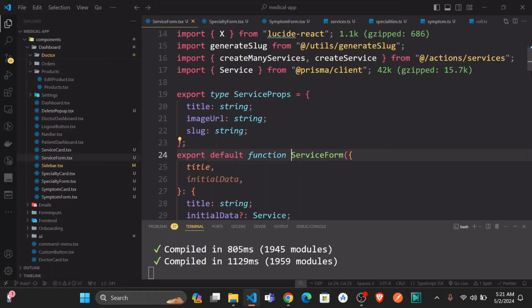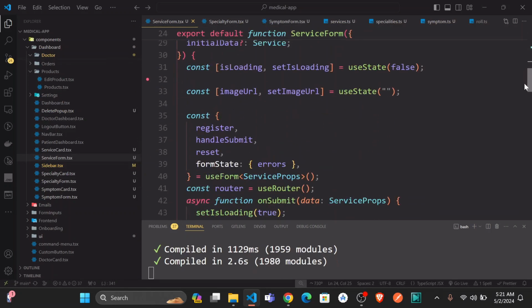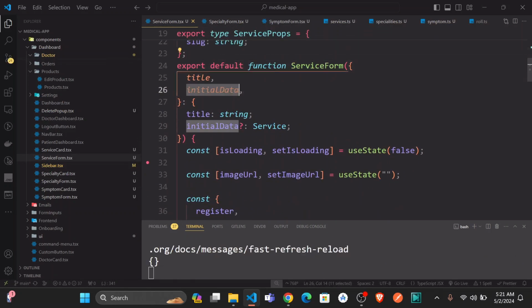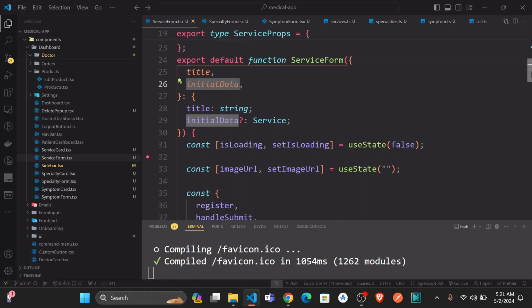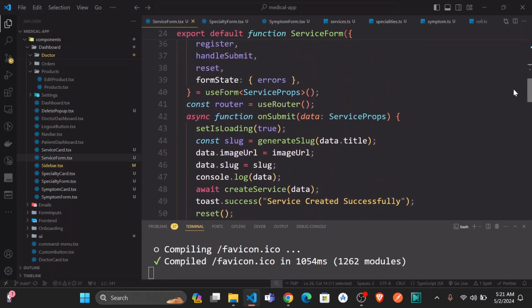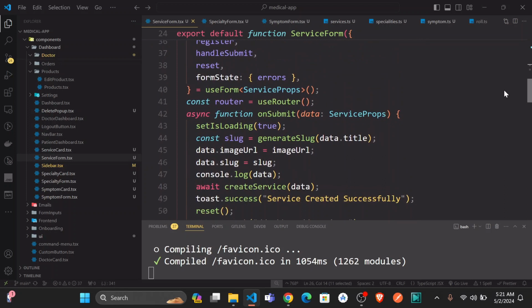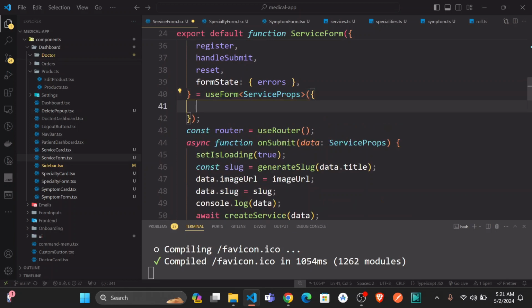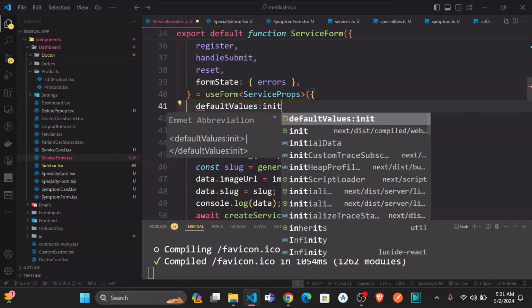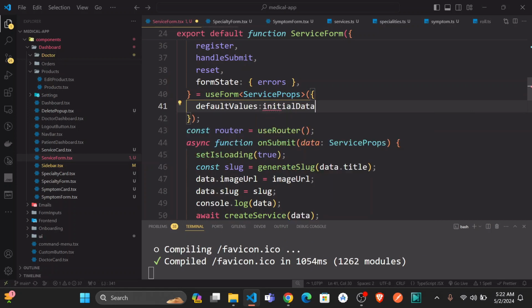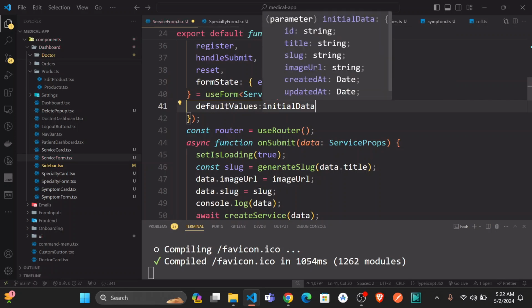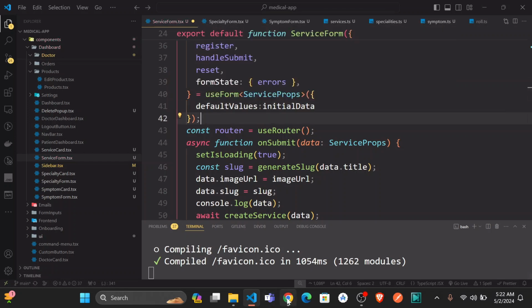Okay, so moving forward, get this initial data and pass it inside the useForm, this one. And I can just go here in the useForm, and you can also pass in defaultValues equal to initialData, just like this. Yeah, so just simply doing that.